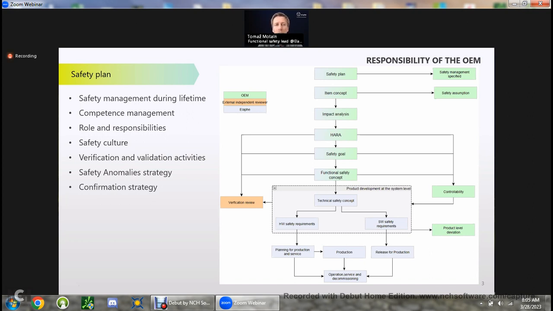Then the safety plan addresses the safety anomaly strategy. So how we will solve the problems, but again here, not just the technical problems, but as well the organizational or even the process anomalies. Confirmation strategies are related to how we will put our evidence against the compliance with functional safety. And here we usually have some external reviewers with more technical content and the confirmation reviewers with more process-oriented reviews.